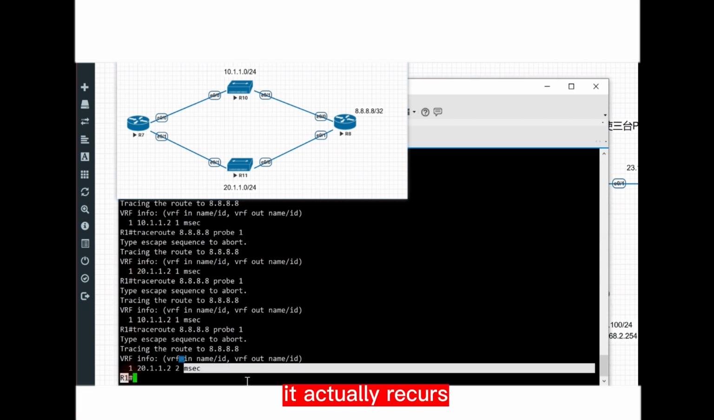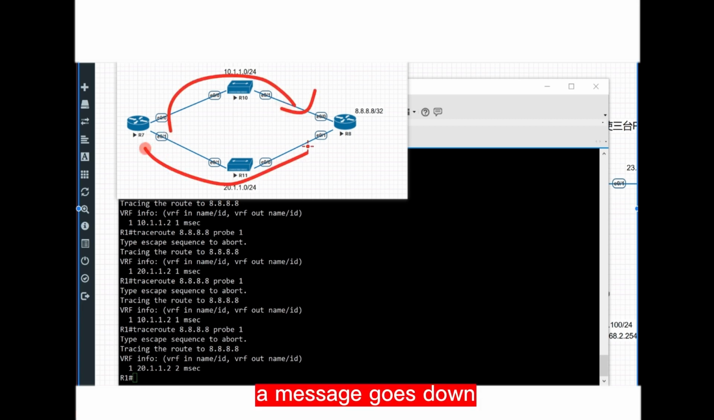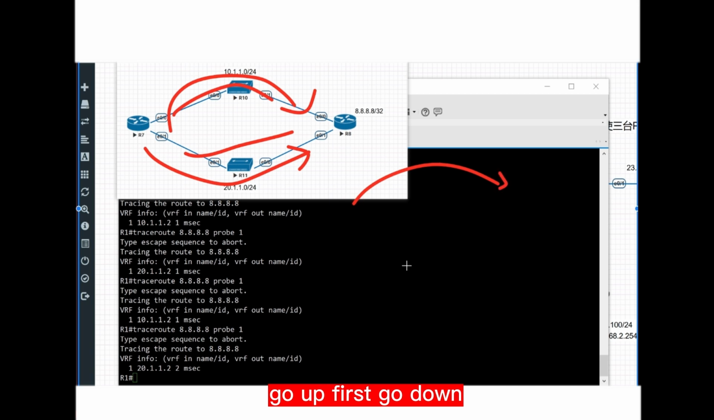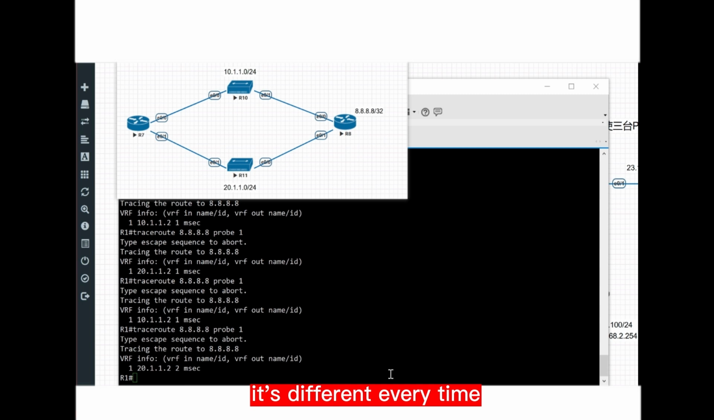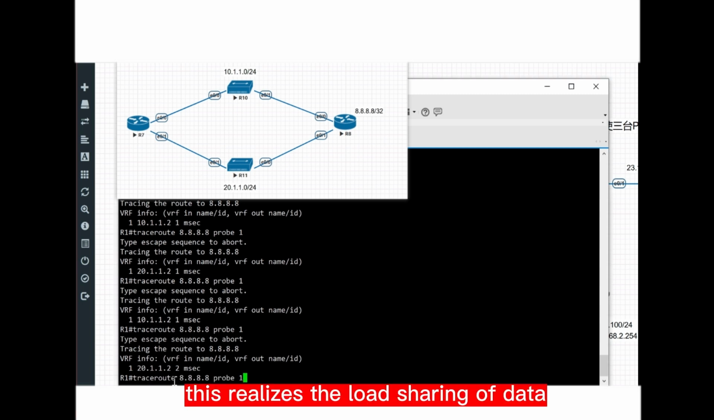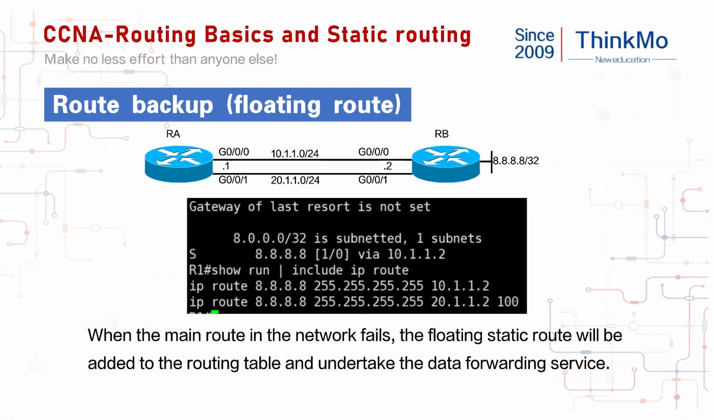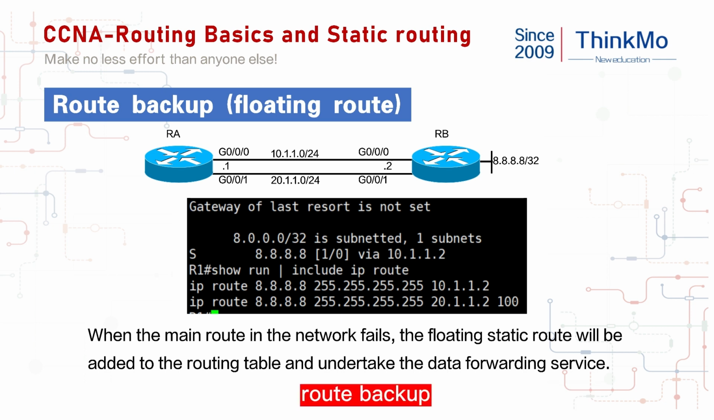It actually recurs. The appearance of a loop means that the packet is going like this: one message goes up, one message goes down. It is when the message is detected. Packets are also load shared, going up first, then down. This means that the 2 paths are equivalent. It's different every time. Actually, this realizes the load sharing of data. But load sharing alone is not enough. Often with multiple links, in addition to such sharing, there is another need: route backup, also known as floating routing.